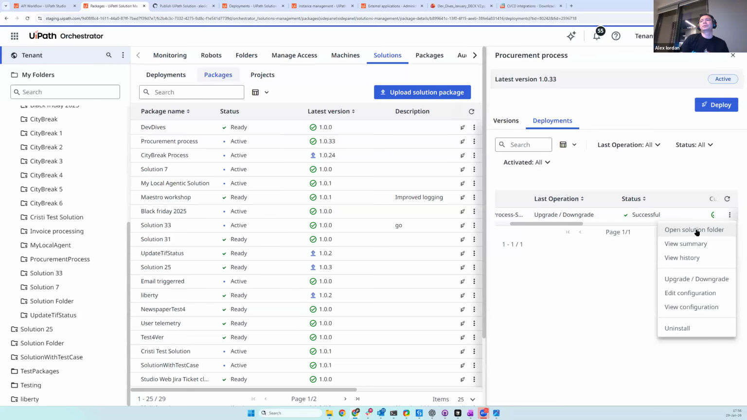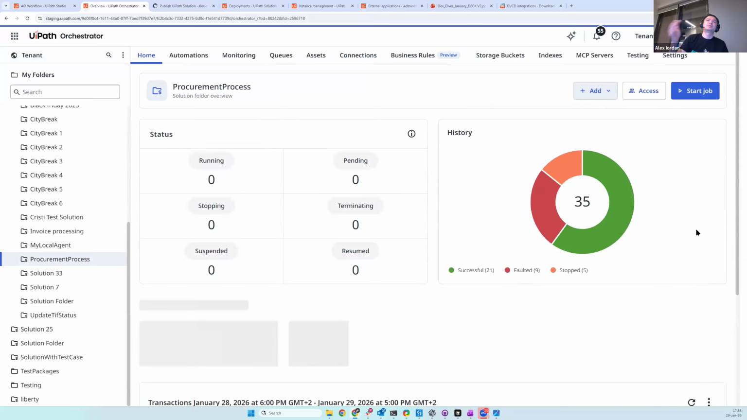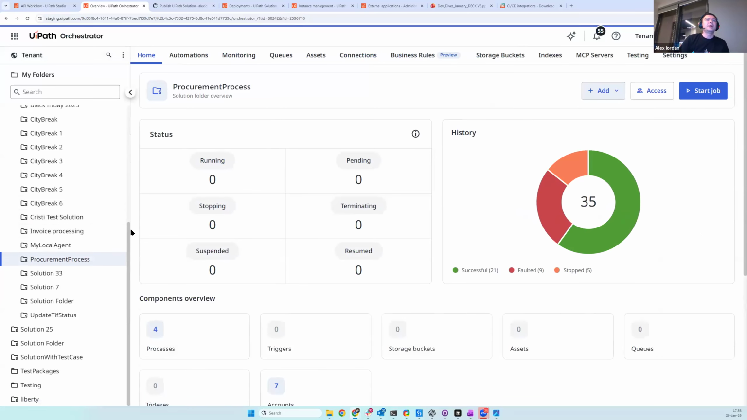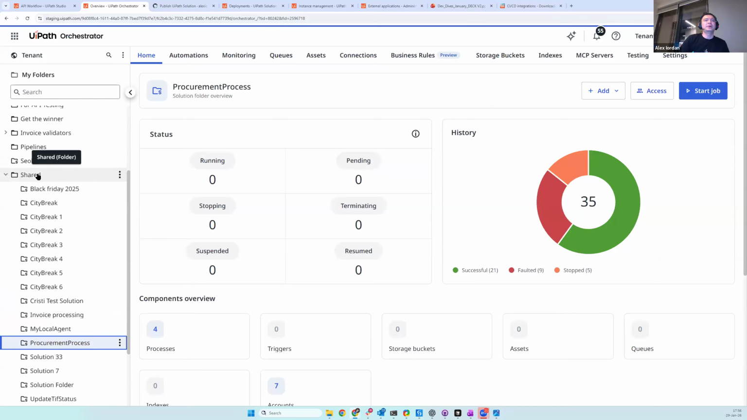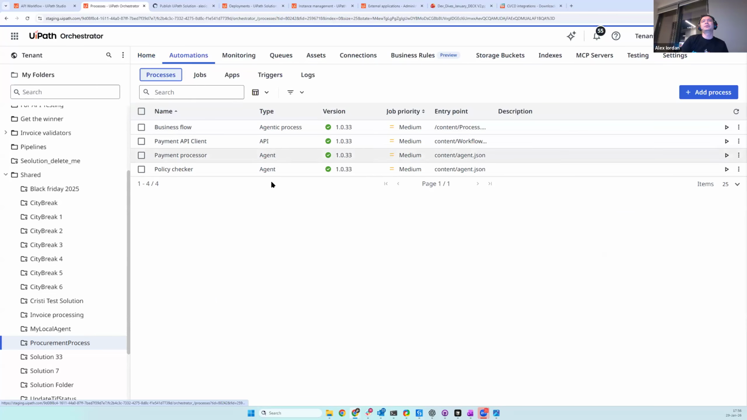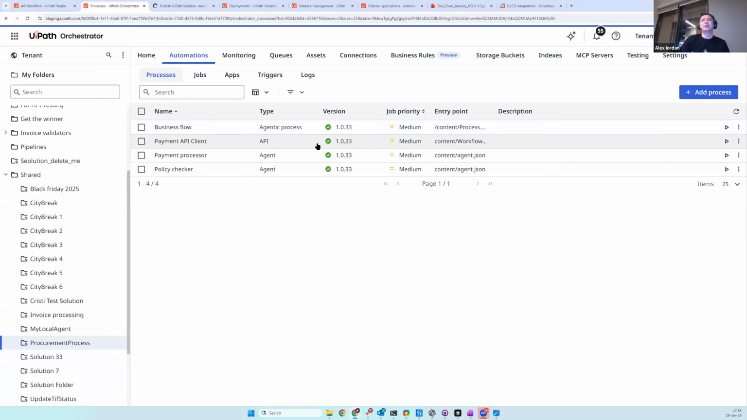And from here, I can open the solution folder, right? So I can backtrack if you want. And this will land me where I've told you, right? So in the shared folder of my default tenant, it is under its own procurement process. So to your point, it is one modern folder created specifically for this solution with all these components of it. So you'll see the business flow, you'll see the API client, API that I fixed, and so on and so forth, and also these 2 agents.